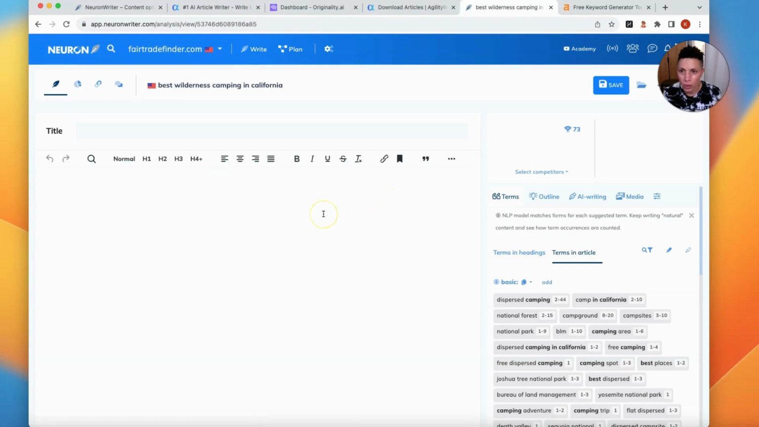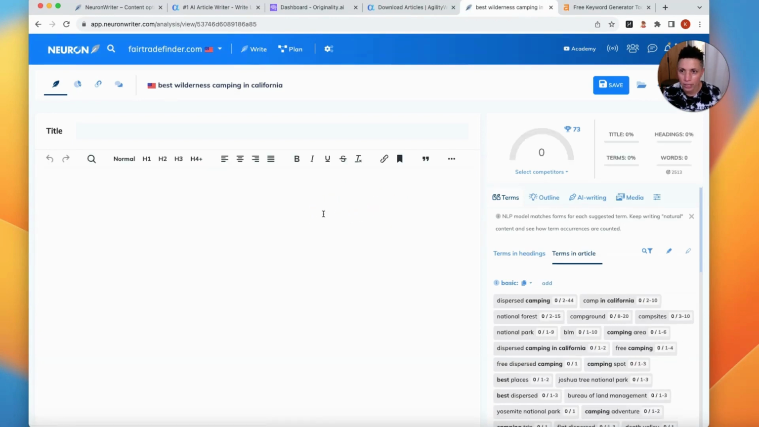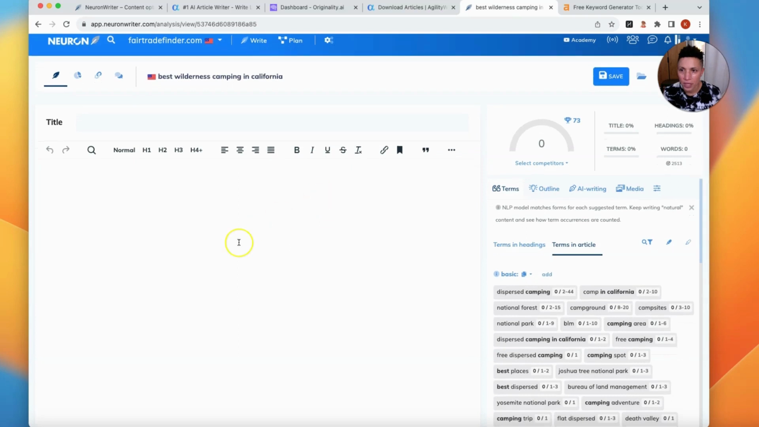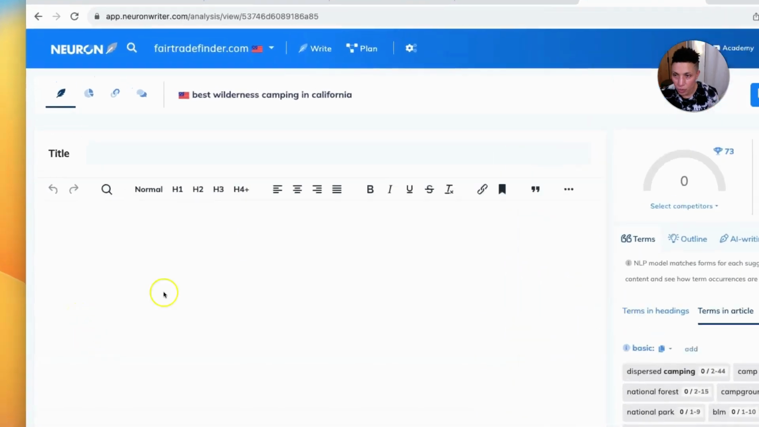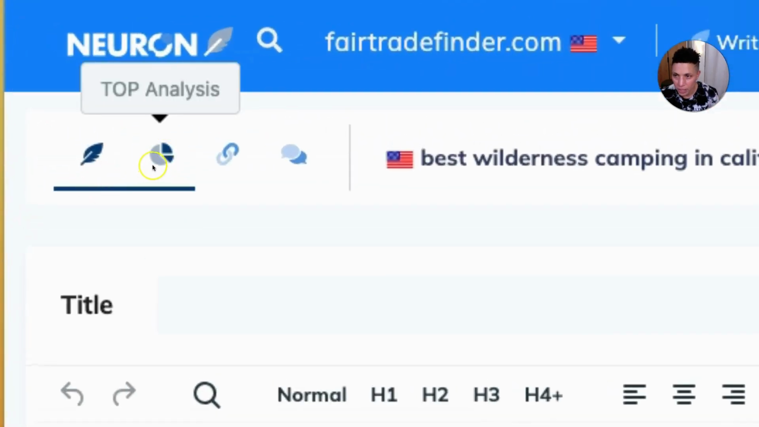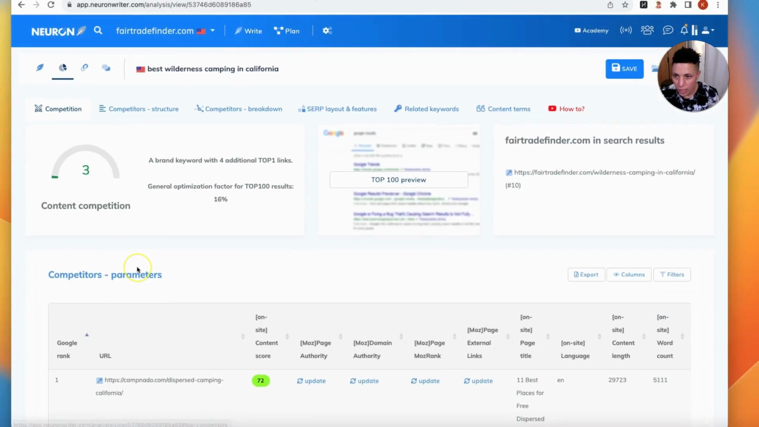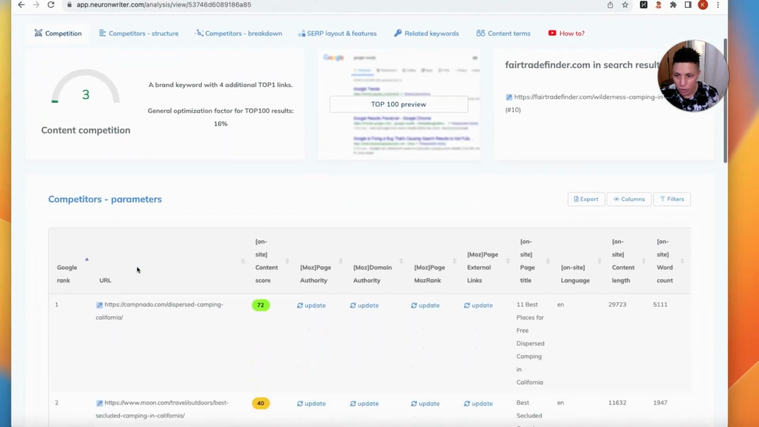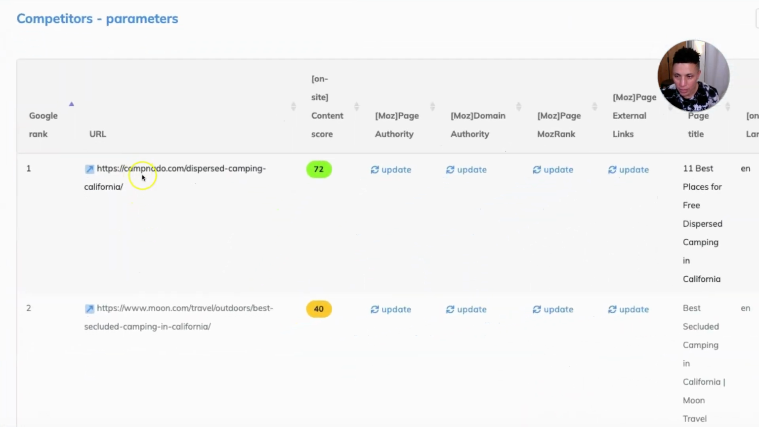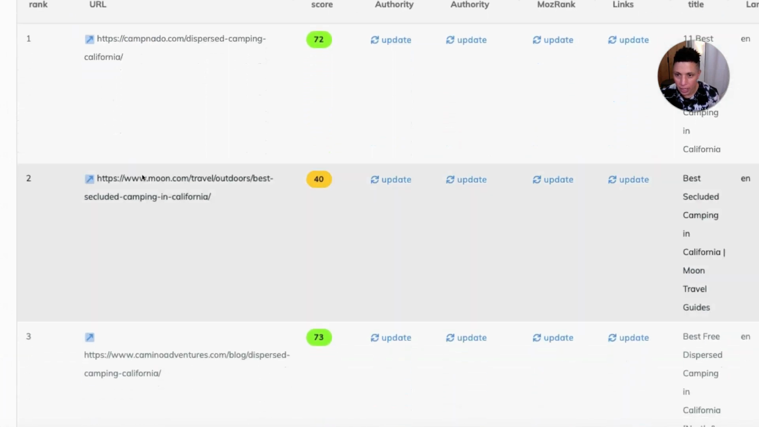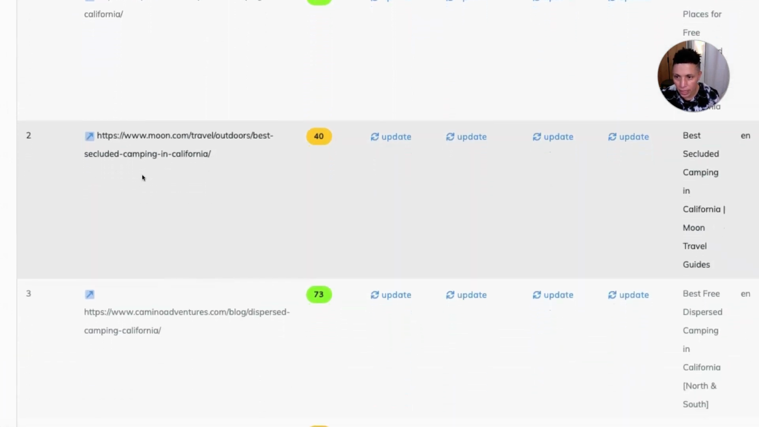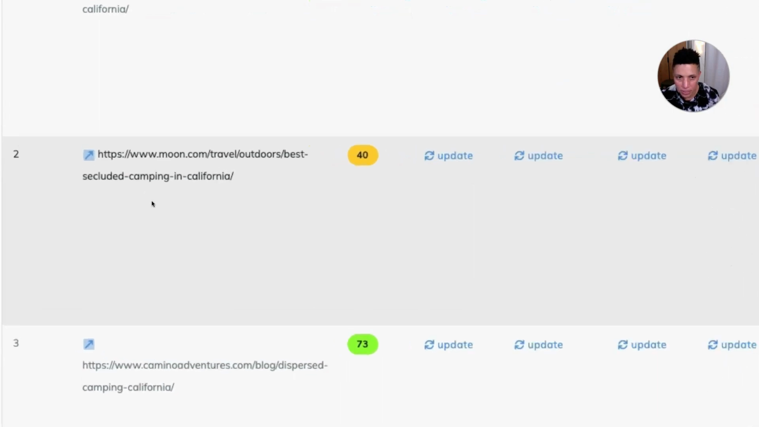When it does this query for you, what Neuron Writer does is it looks at the 10 best ranking websites for this topic. You can see what those websites are by clicking this TOP analysis button. And you will get a listing of the websites that it's looking at in order to generate its recommendations for SEO optimization.